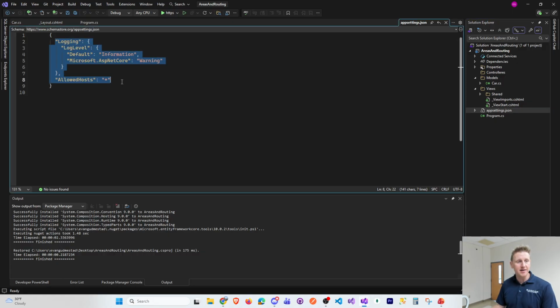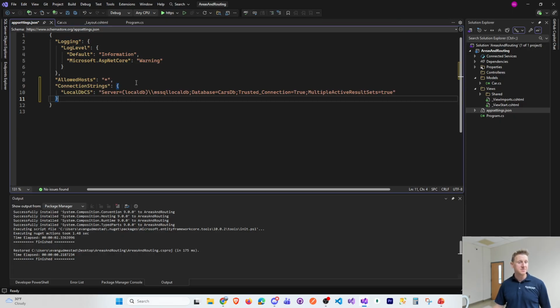We need to create a connection string inside of app settings. This is a lot of typing, a lot of typos to make. But here, a couple things to just point out. Again, this is us creating the connection string into our database. So I call my database local DBCS, local database connection string. This is also where you name the database itself. The database itself here is named CarsDB. And this is going under the instance of SQL Server called MS SQL Local DB.